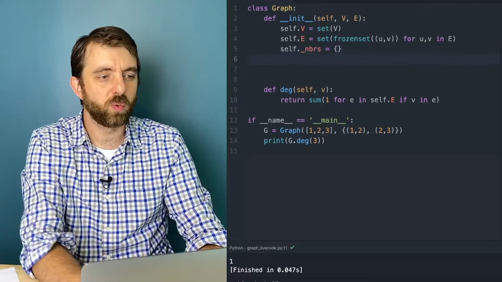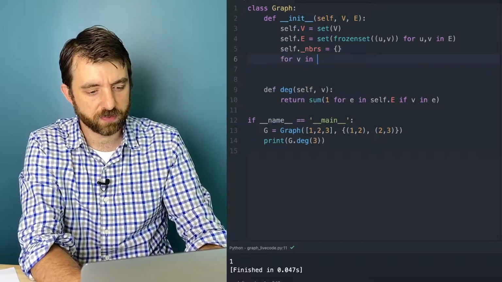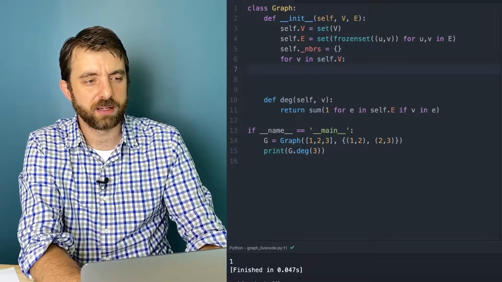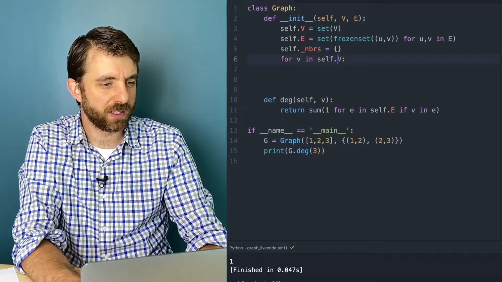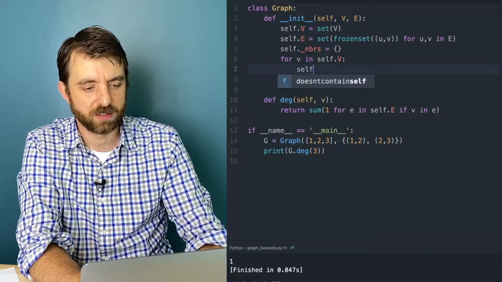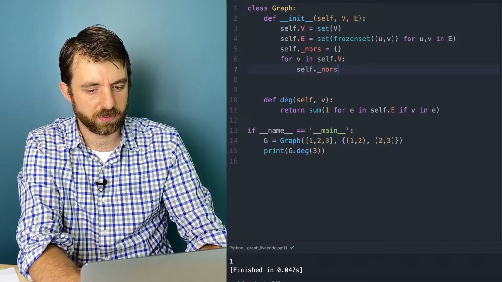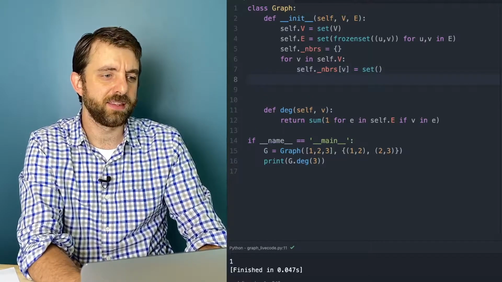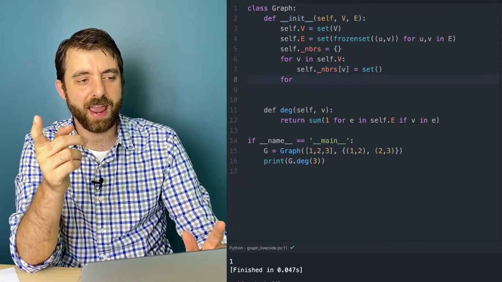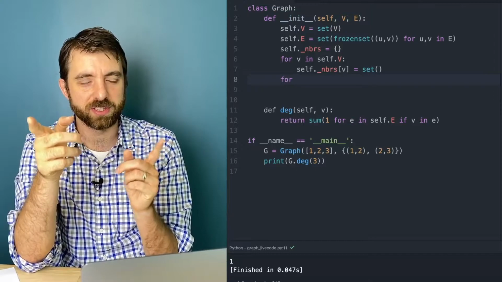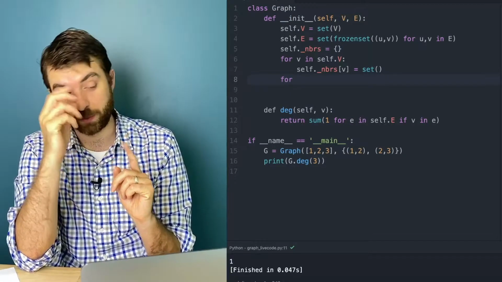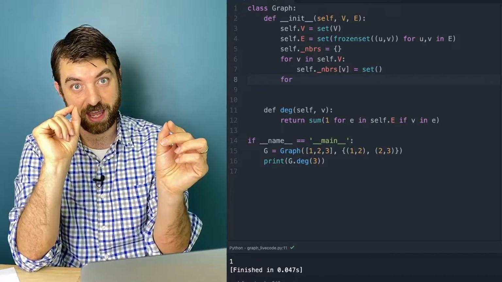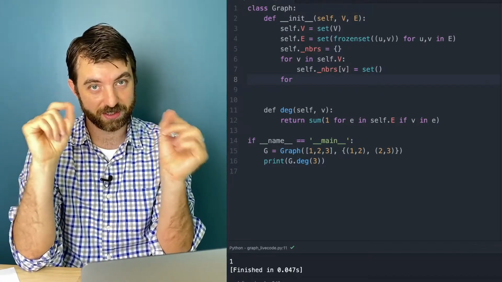And so for each one of the vertices, what I really want is that I'm going to initialize neighbors V to be an empty set. And then for every one of the edges, I'm going to have to add 2 entries into this dictionary, right? So for each end of the edge, I'm going to add the other one into its neighbor set.